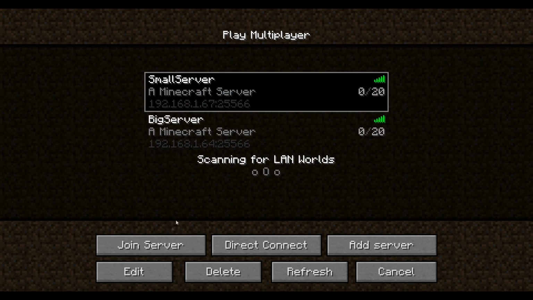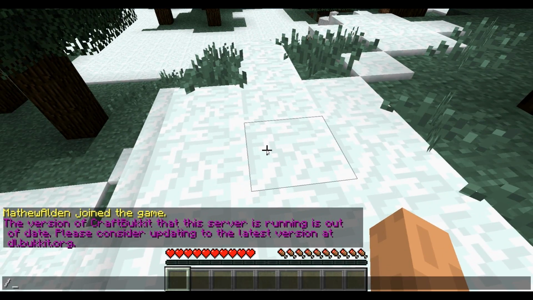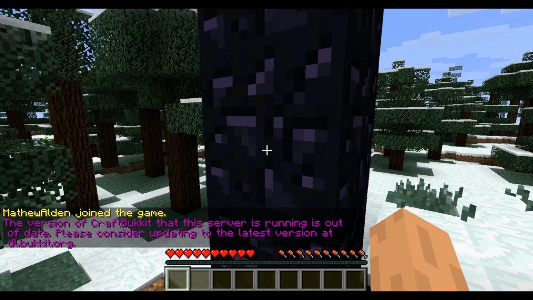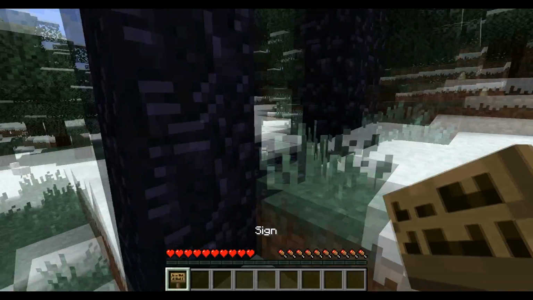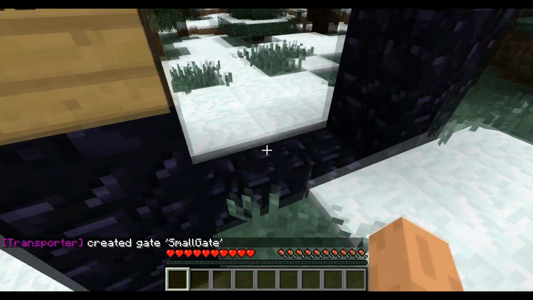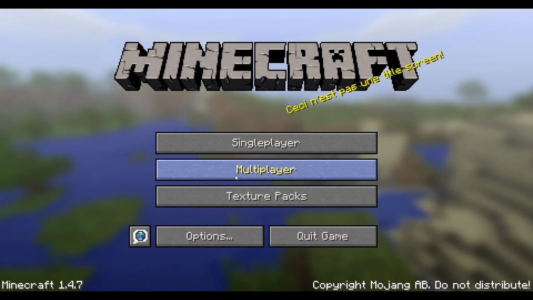Now back to Small Server. I'm going to do the same thing: /trp design build nether. Take off the sign, put it back in the same spot. But this gate, I'm going to name it Small Gate. Gates should have different names like that. Okay, so back to Big Server.